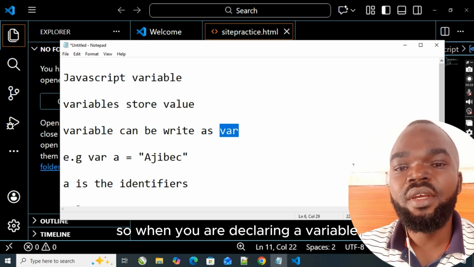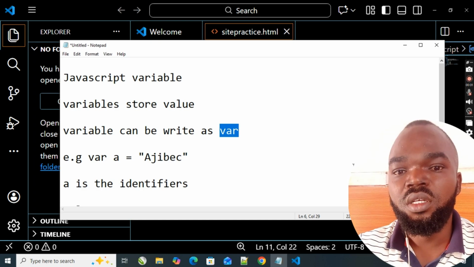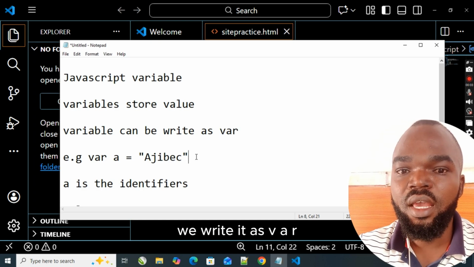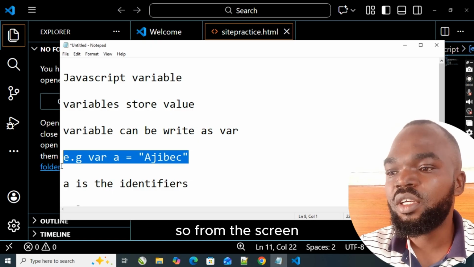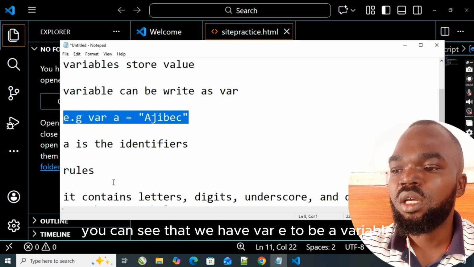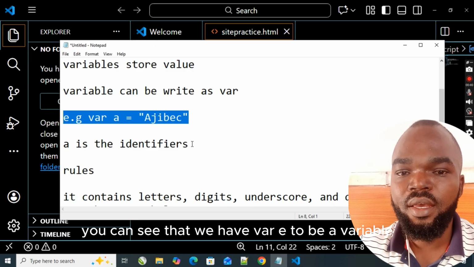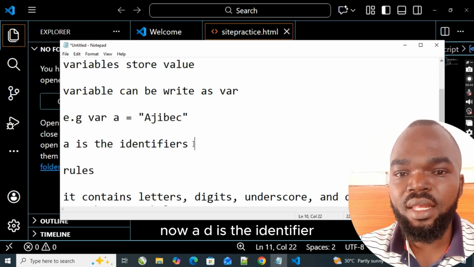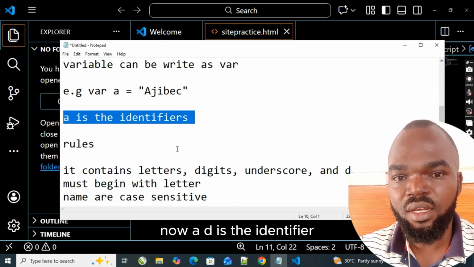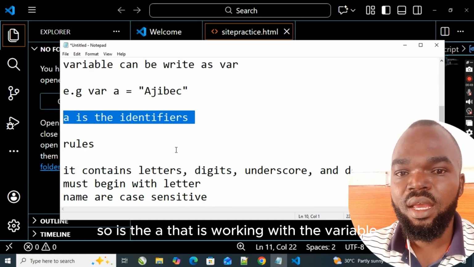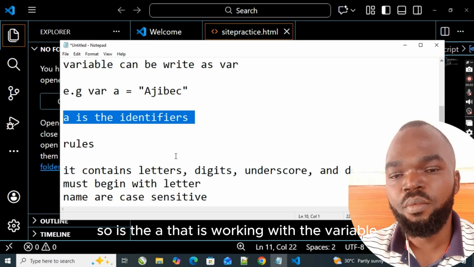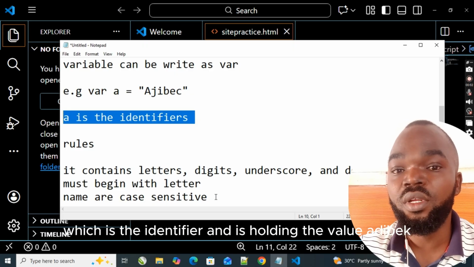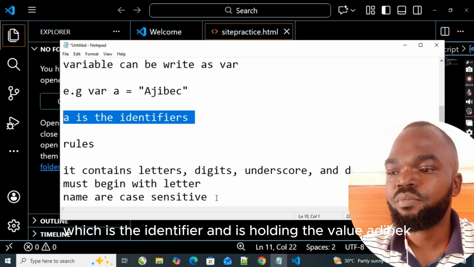When you are declaring a variable, we write it as var. From the screen, you can see that we have var a equals algebra. Now, a there is the identifier. So it's the a that is working with the variable, which is the identifier, and it is holding the value algebra.